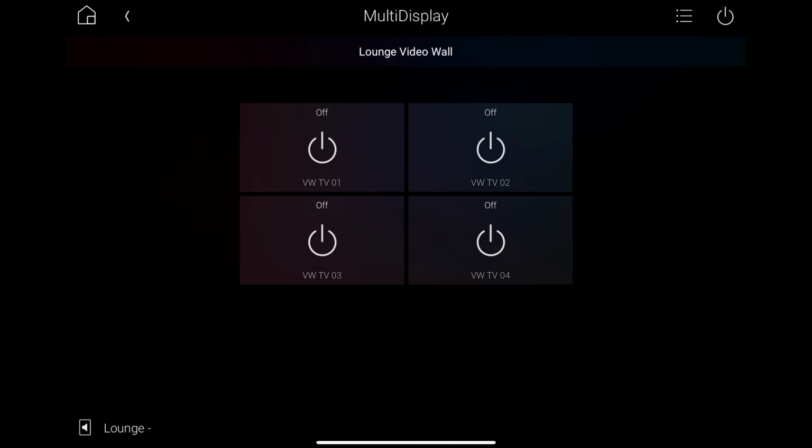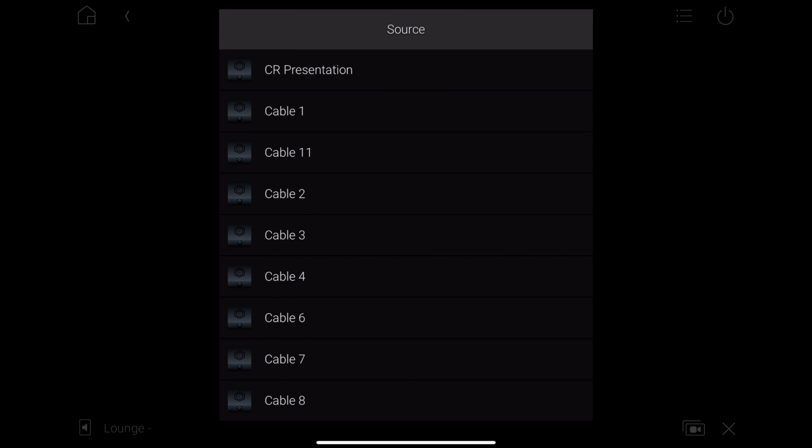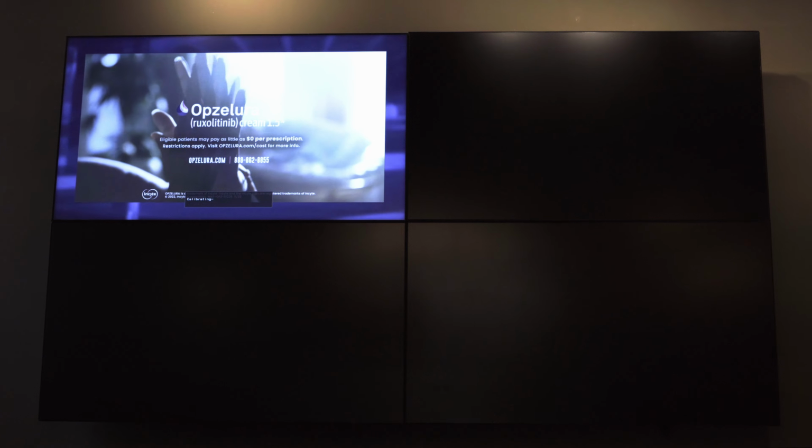So in this case, it's the lounge. You're going to go ahead and highlight all the displays and select an active source. In this example, we use one of the presentation tools. You're going to want to wait about 10 to 15 seconds for all the displays to turn on.